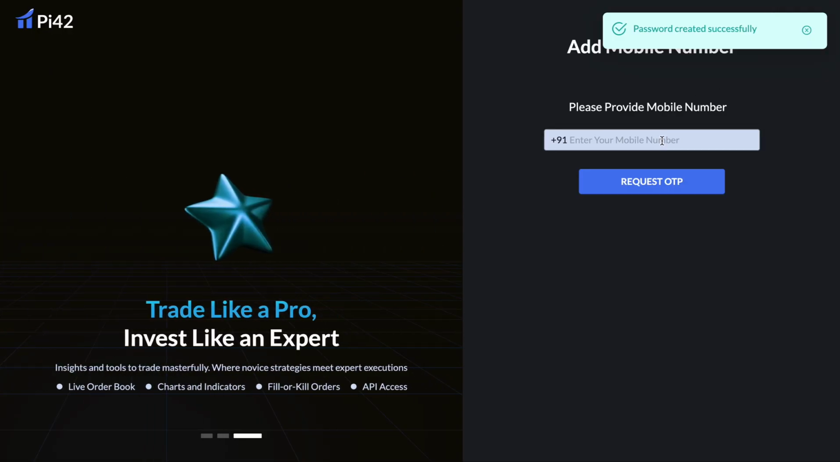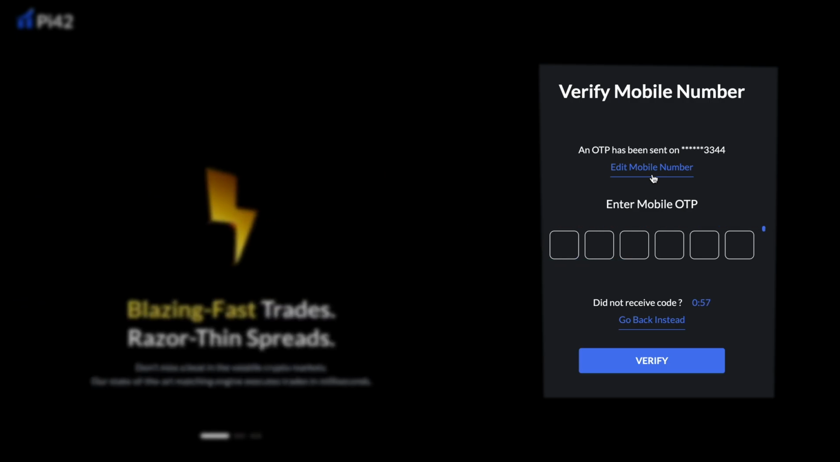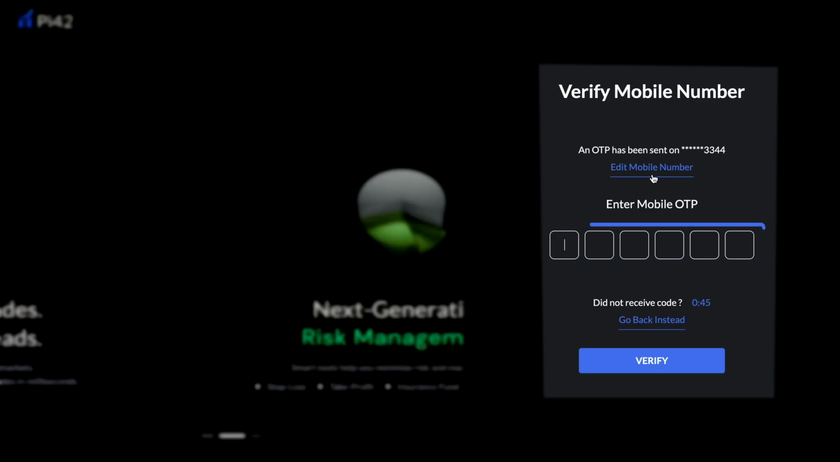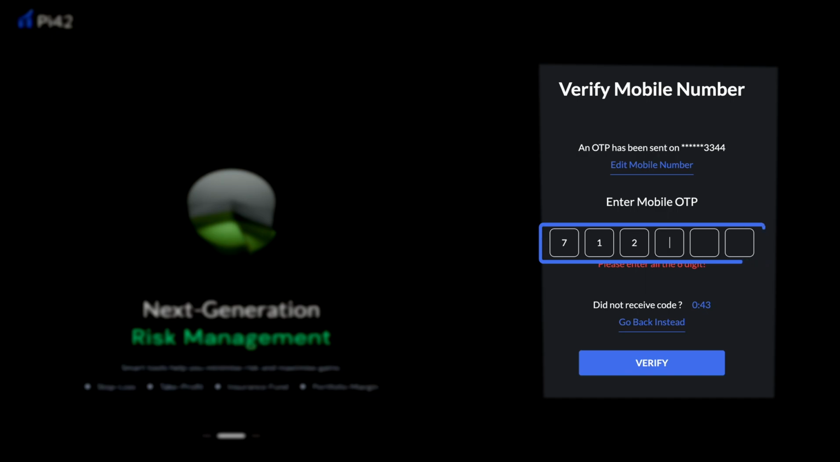Great! Now let's secure your account further. Enter your 10-digit Indian mobile number. An OTP will be sent to your mobile as an SMS. Enter the OTP received on your mobile to verify. And just like that, you're in.